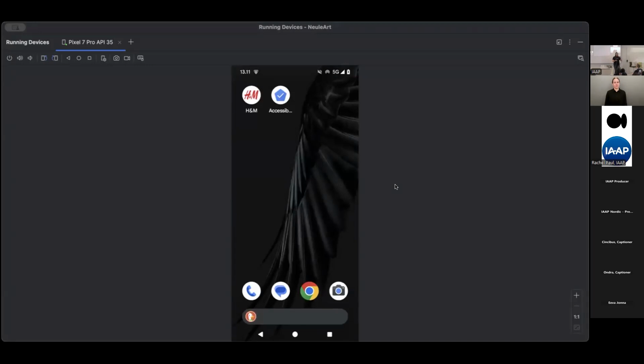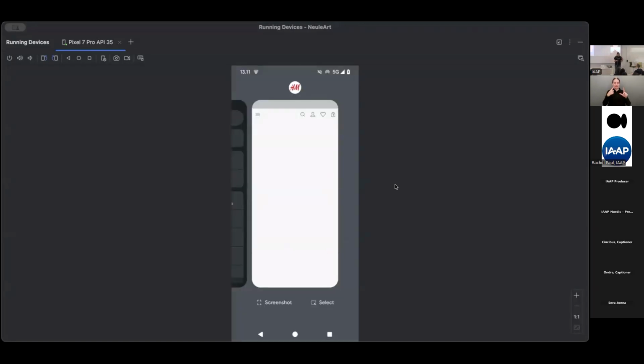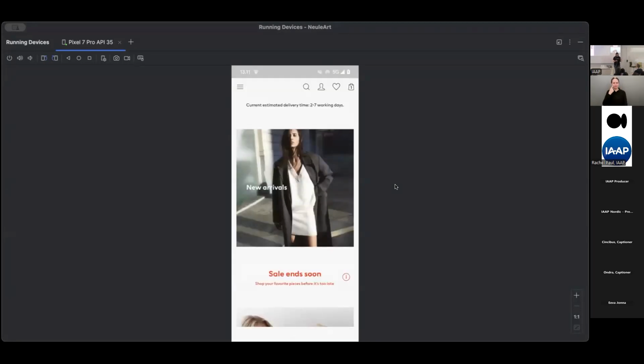Before I show anything else, I'm just going to show the H&M application. I opened it and for some reason it's giving me a blank page. I'm going to restart it. Let's see if it shows something. Yes. So here is the front page.